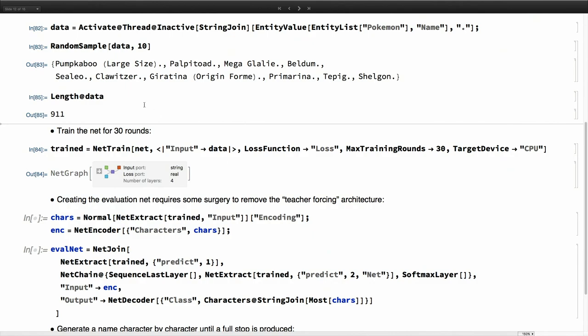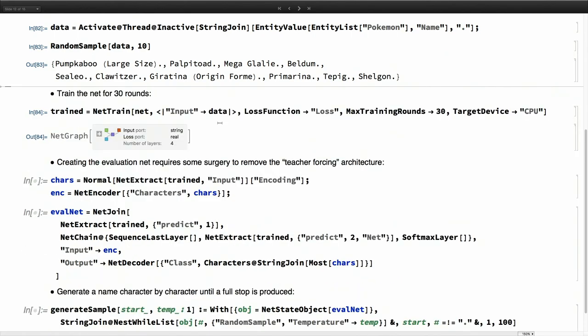So it's 900, so this is a very tiny data set. Yeah, if there is enough time, we could do that.